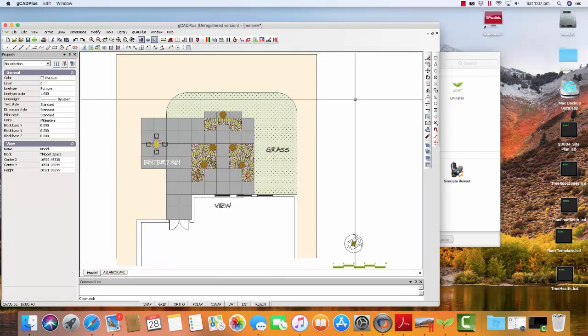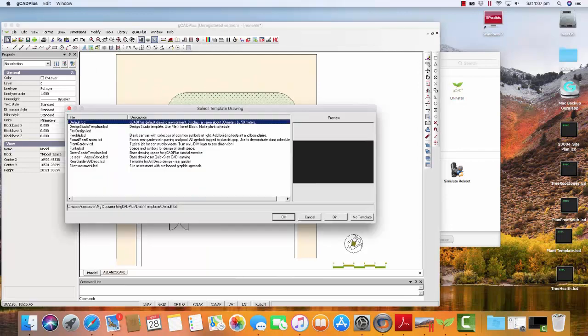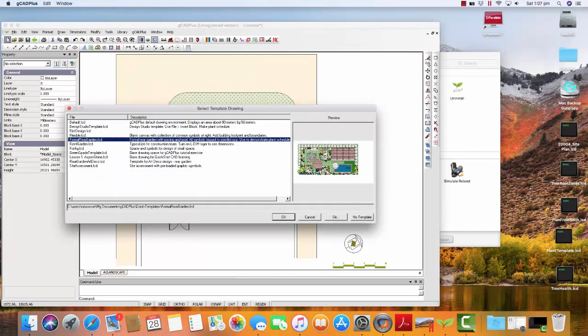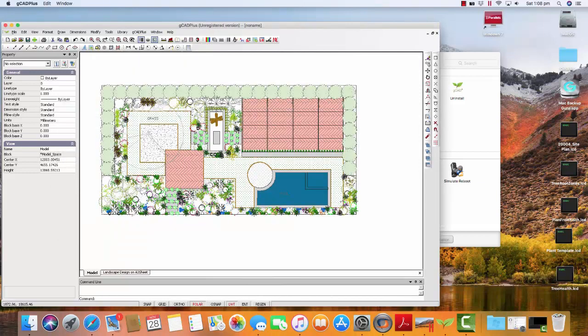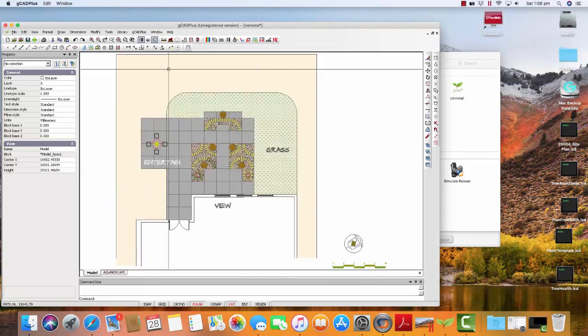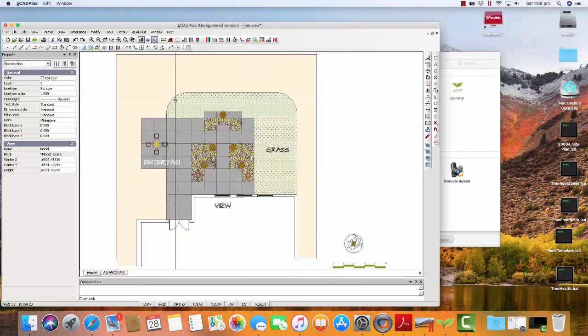Well, the copy of gCADPlus that I have here is running on a Mac under Crossover as its Windows emulator, and I'm able to run any of the templates like so. So now there are two drawings or designs in operation, both called no name for the moment. So gCADPlus is running well in this environment.